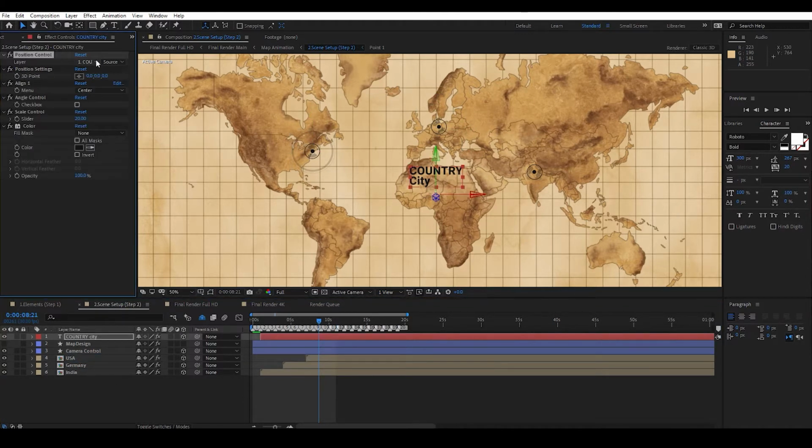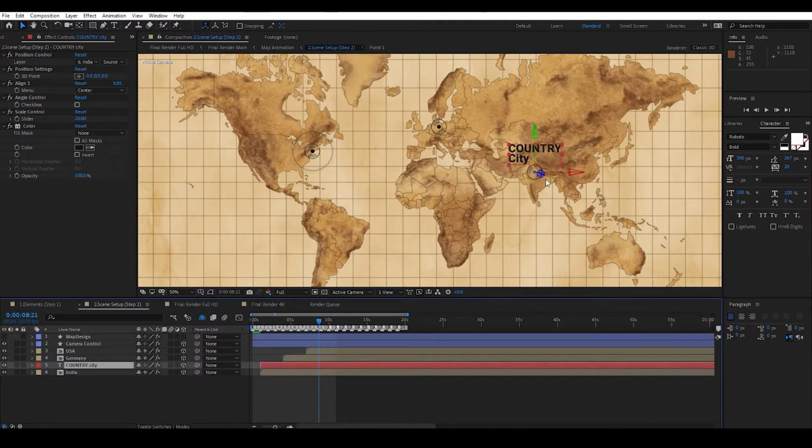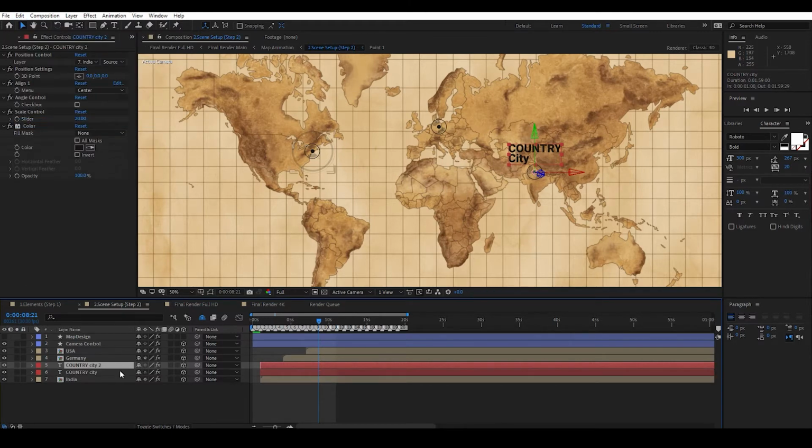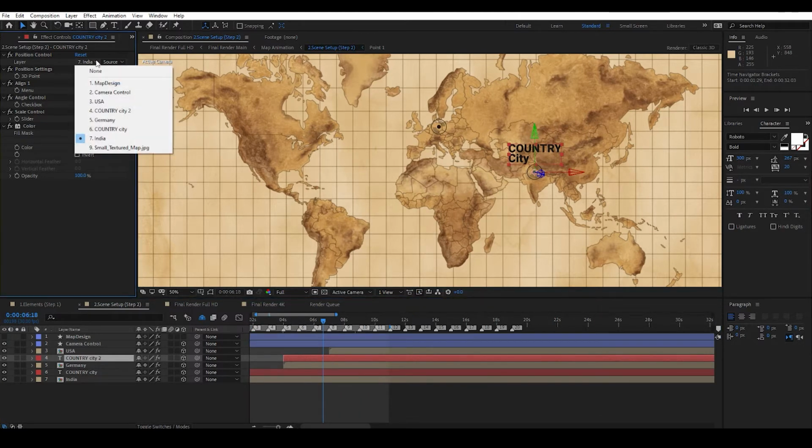Choose the text layer, go to Effects Control and choose a point layer. In my case, it will be India. Put text layer above the relative points. Duplicate it. Put duplicated text above the second point. Then set starting point. Go to Effects Control and choose a point layer.